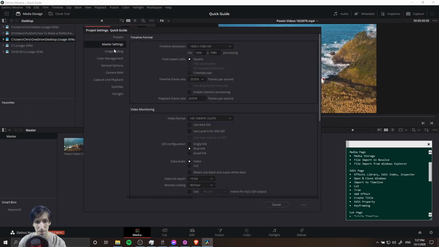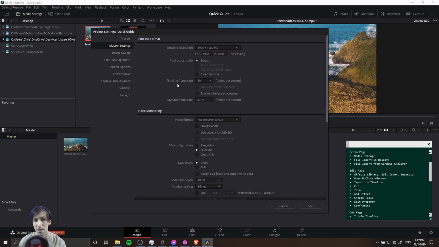And you can come down here to where we see Master Settings. For Master Settings, this project is at 23.976 frames per second. You can change it to something else like 30 frames per second if you prefer. But once you start editing, this timeline frame rate is going to be locked, so make sure it's set correctly at the start of your project.